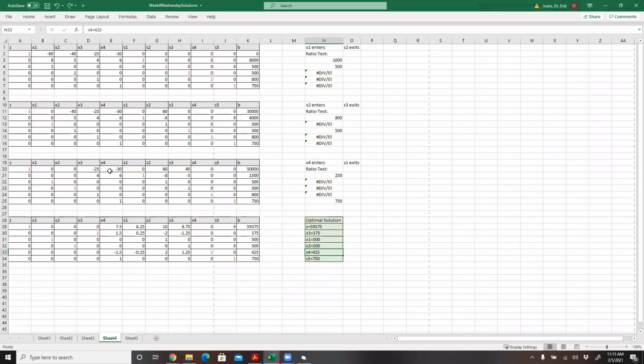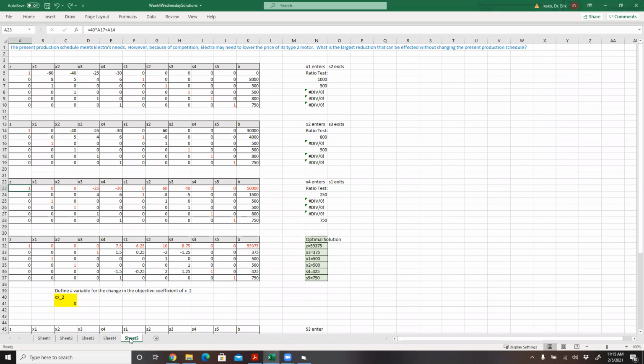I made another video where I go over the solution to part A of the Electromotors problem. Now I want to talk about part B, which is when we want to change the coefficient of the type 2 motor. It says the present production schedule meets Electra's needs. However, because of competition, Electra may need to lower the price of its type 2 motor. What is the largest reduction that can be effected without changing the present production schedule?